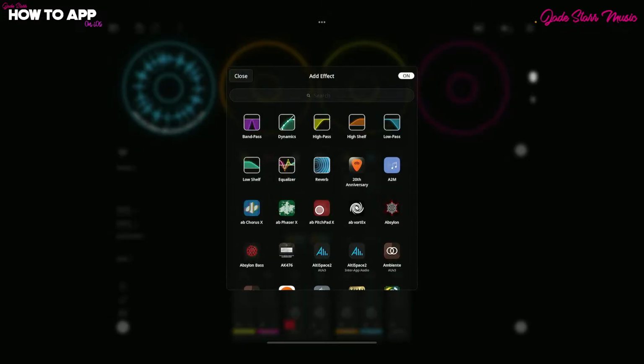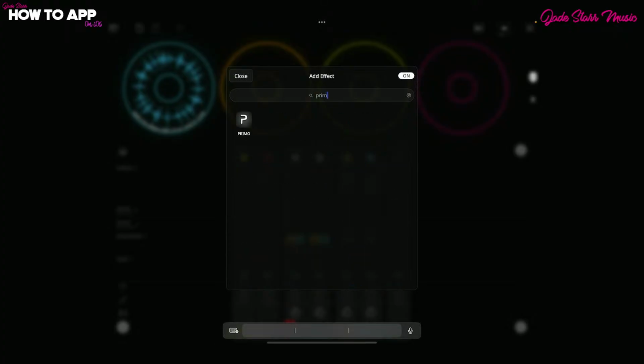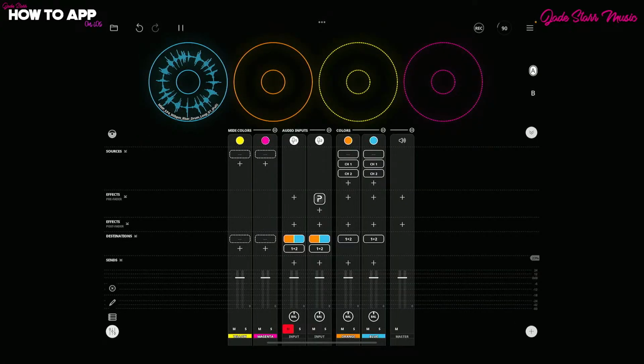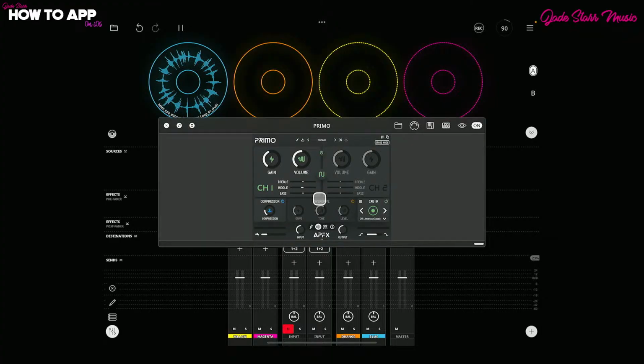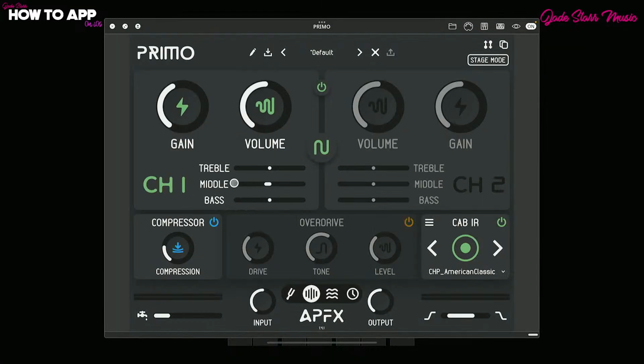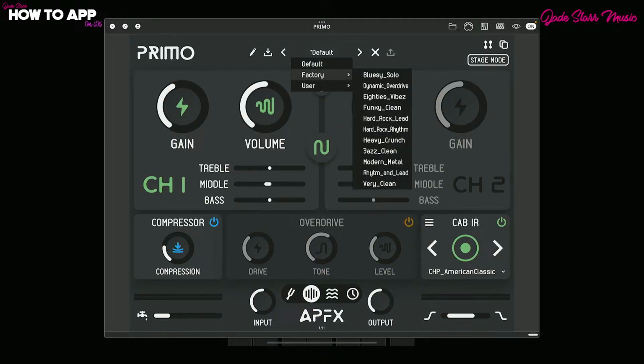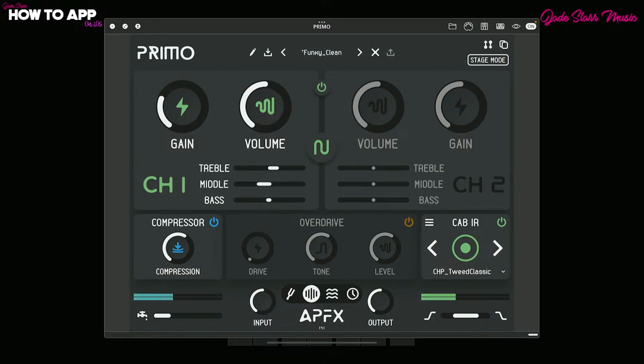I'm going to click the little plus, and let's search for something like Primo. Primo's pretty easy. Primo's a little guitar effects thing. And if I want to open this up, just tap on it, and there you can go full screen like any other app. Let's find a preset in here, something kind of funky maybe, like a clean.